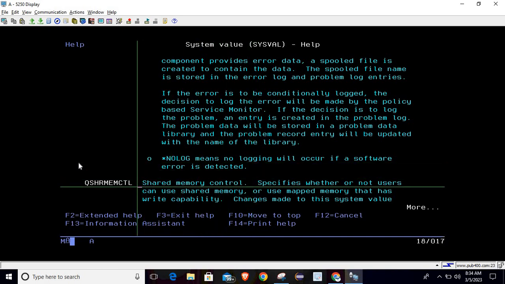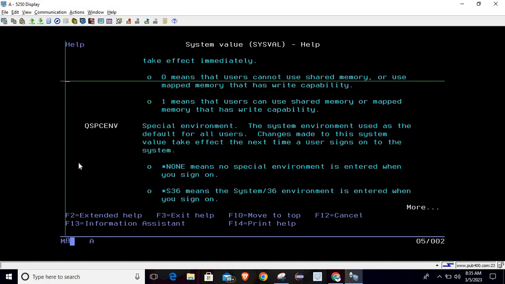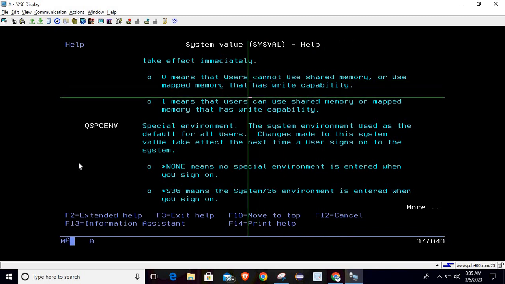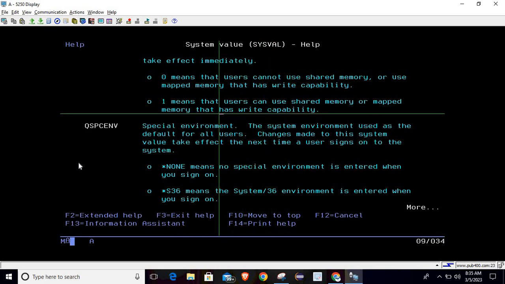Now let's see the second value, which is QSHRMEMCTL, shared memory control. It specifies whether or not users can share memory or use mapped memory that has write capability. Changes made to the system value take effect immediately. Possible outcomes are 0, which means that users cannot use shared memory or use mapped memory that has write capability, and 1 means that users can share memory or mapped memory that has write capability.